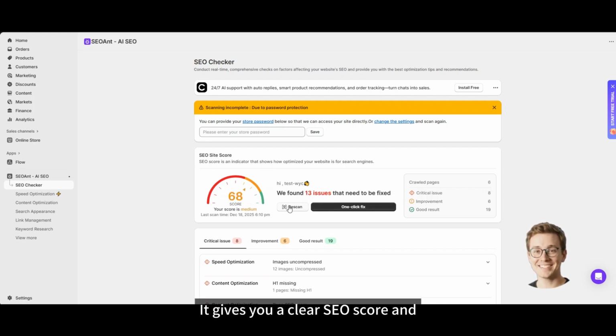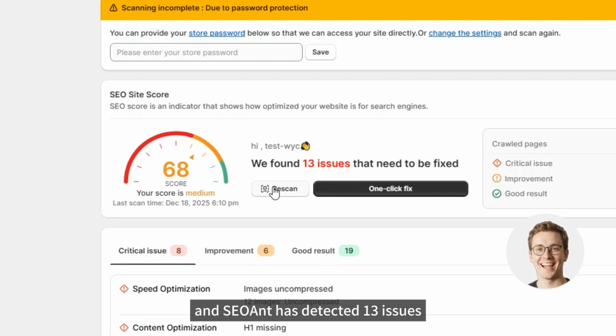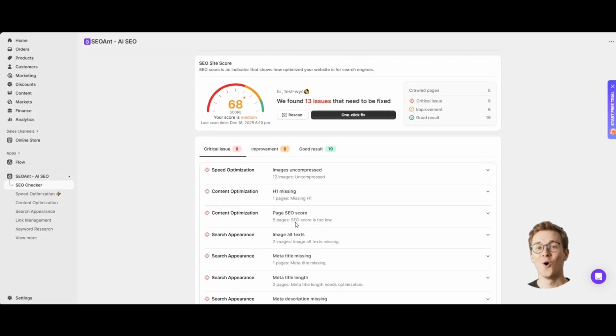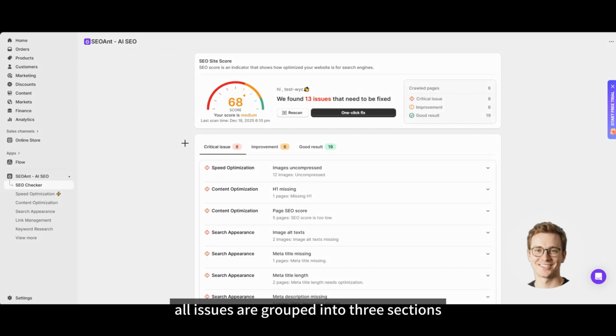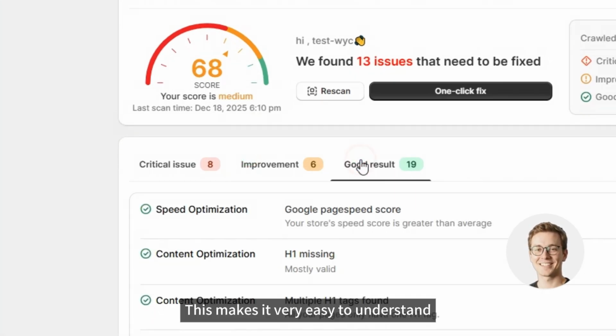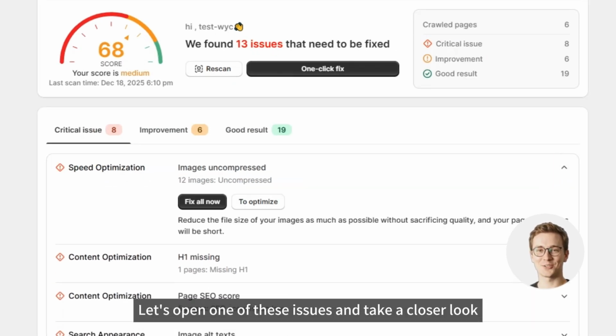It gives you a clear SEO score and tells you exactly what needs attention without requiring any SEO experience. Here's the overview. Right now, the SEO score is 68, and SEOAnt has detected 13 issues that could affect our Shopify SEO. If we scroll down, all issues are grouped into 3 sections: critical issues, improvements, and good results. This makes it very easy to understand what really needs to be fixed first. Let's open one of these issues and take a closer look.